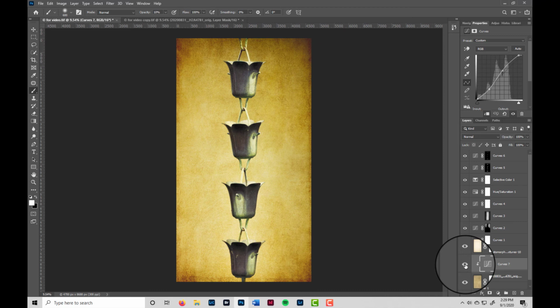But what would have happened had I not clipped it? Well, that increased contrast would have been applied not only to the texture layer, but to all layers below it, including our base layer with the bells. So to show you that, first I have to explain to you how do you clip and unclip an adjustment layer. And that's really easy.